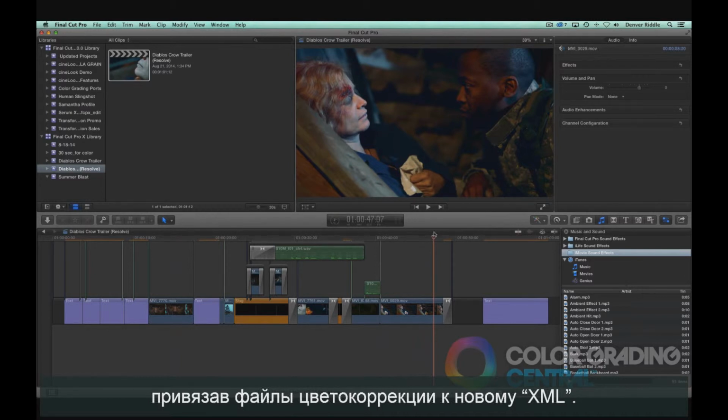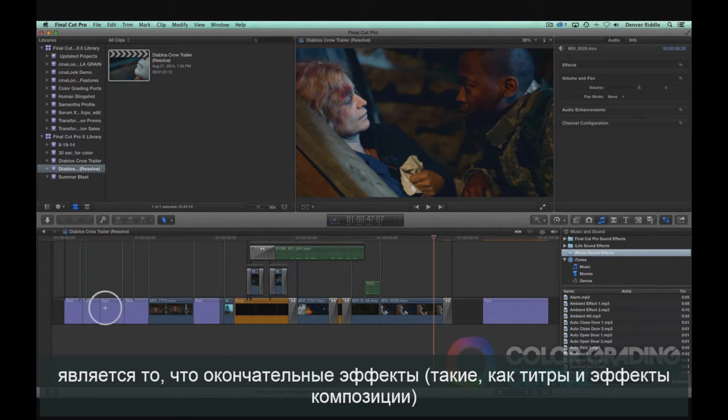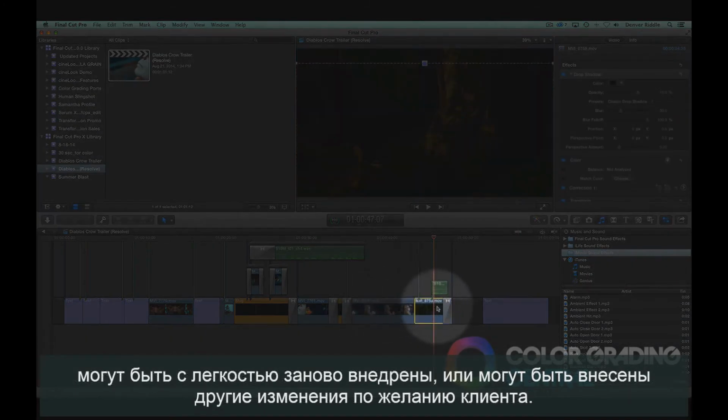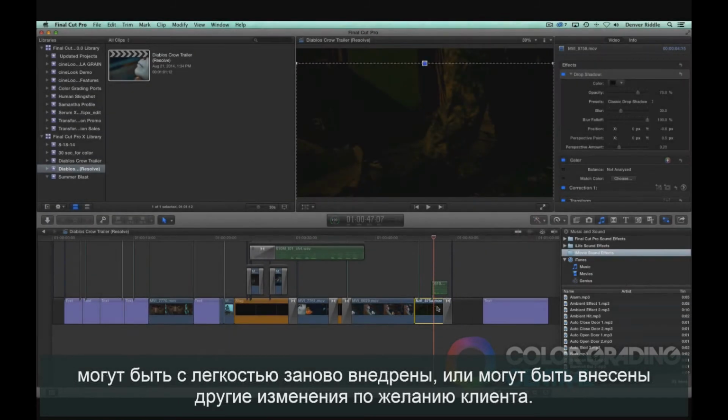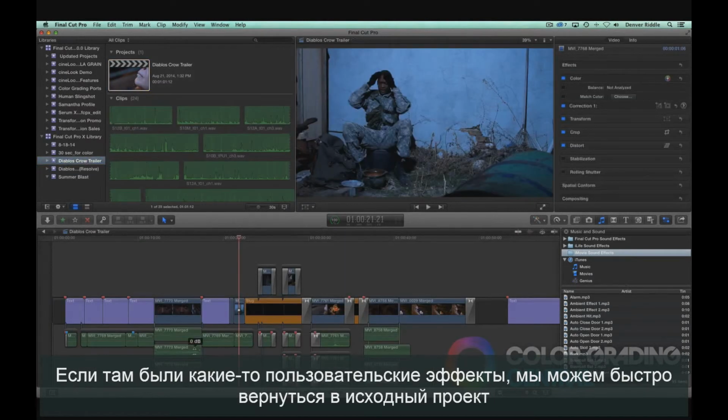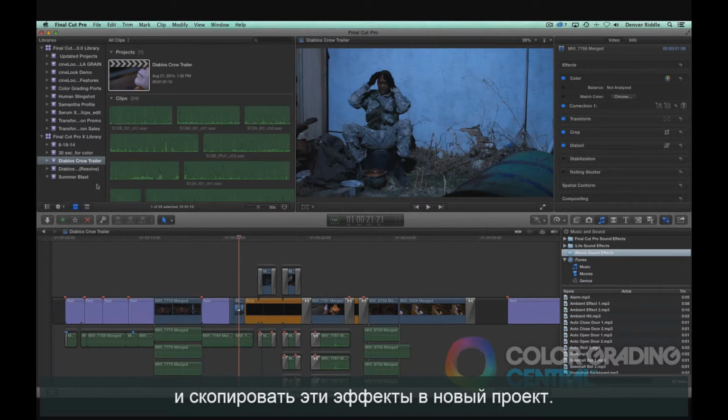The big advantages with round-tripping are that finishing effects, such as titling and composite effects, can be easily reapplied, and further editorial changes can be made if the client wishes. If there were any custom effects, we can jump back to the original project and copy those items to the new one.